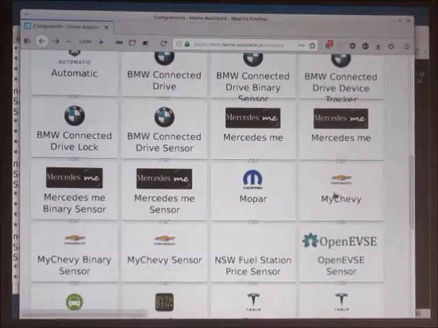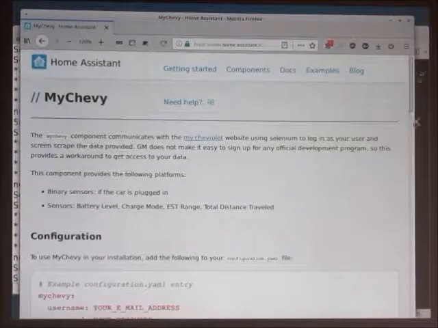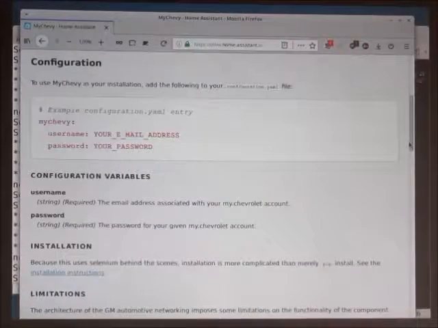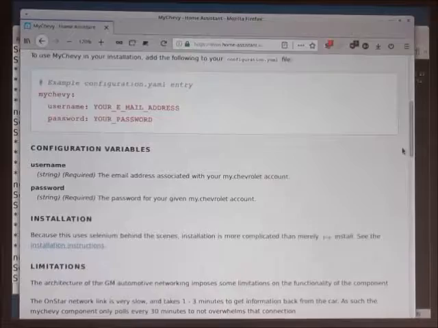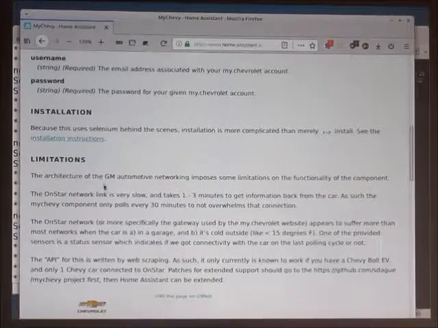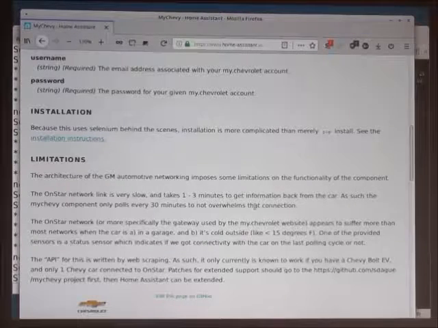So Chevy. Okay, so here is something that's affordable. Okay, let's go and look at the Chevy. But again, this ties into a cloud service. And what does it do for you? On start. It's very slow. It takes 1 to 3 minutes to get information back. So that's the limitation.